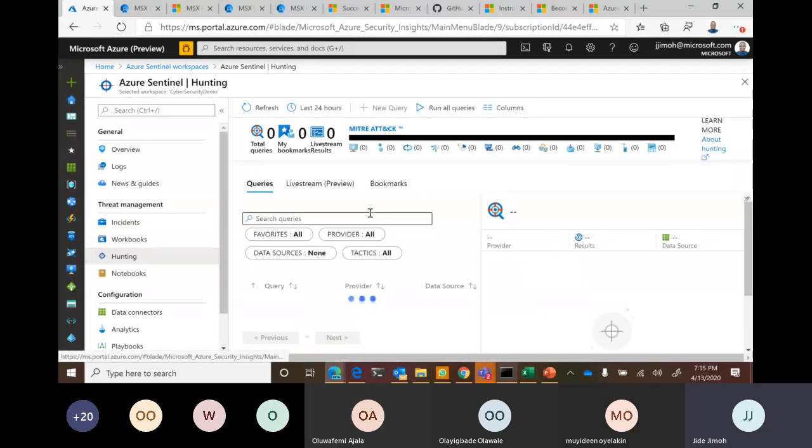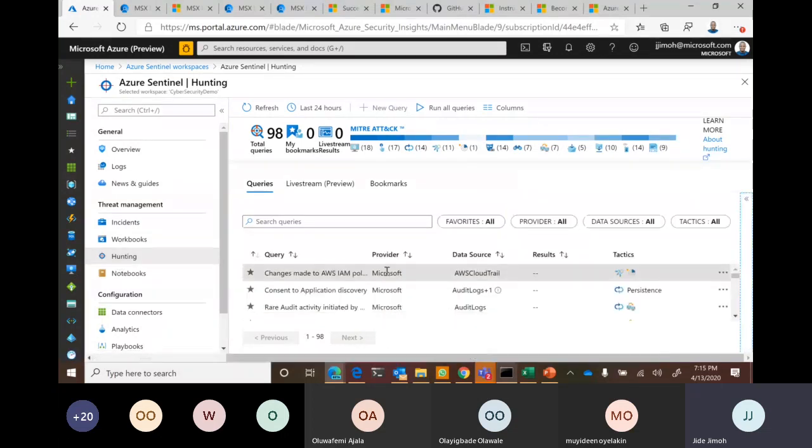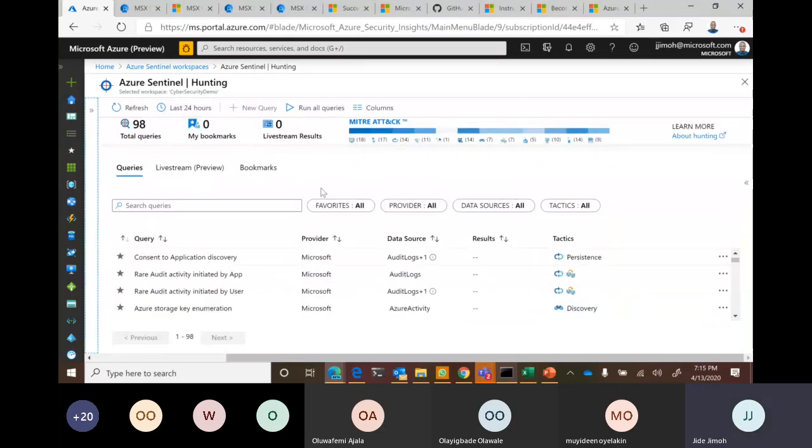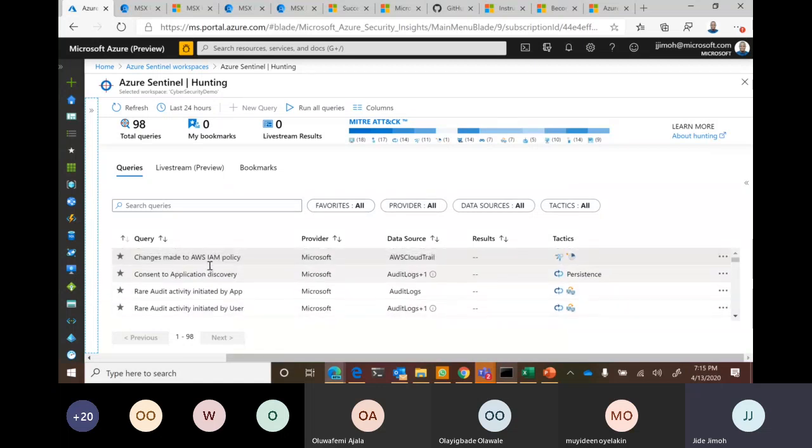So click on hunting. This is a proactive way of searching if anything is going on in your environment. You can see all of these hunting parameters. If I can scroll this up for you guys, so we have a wider space, you can see all of these hunting queries, pardon me.